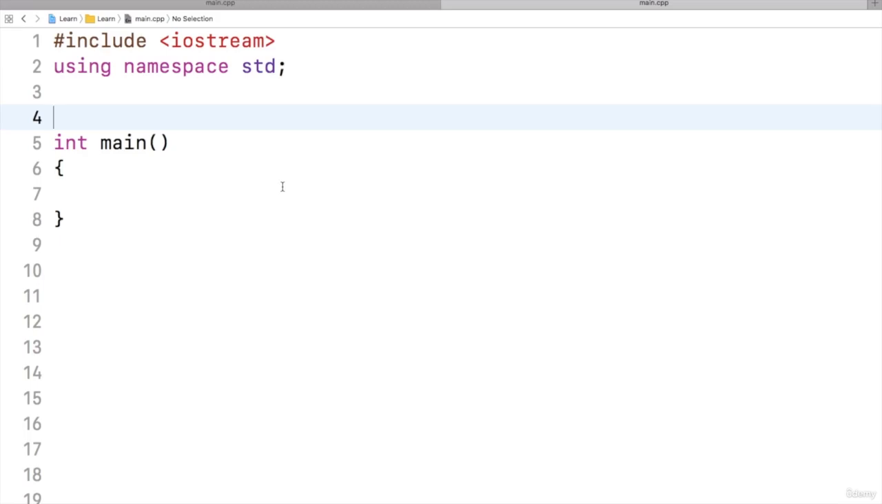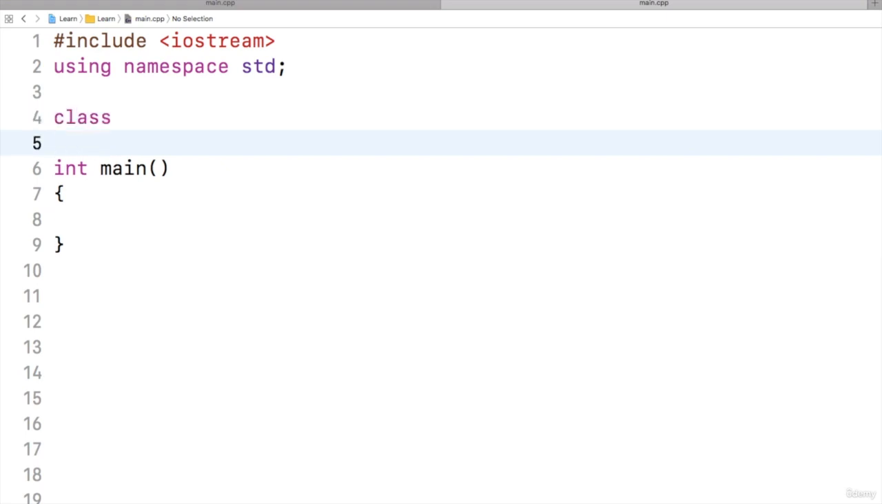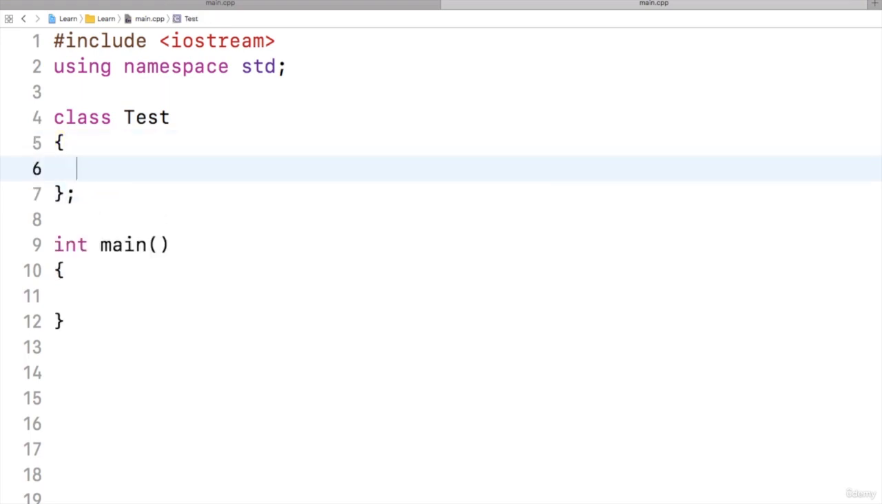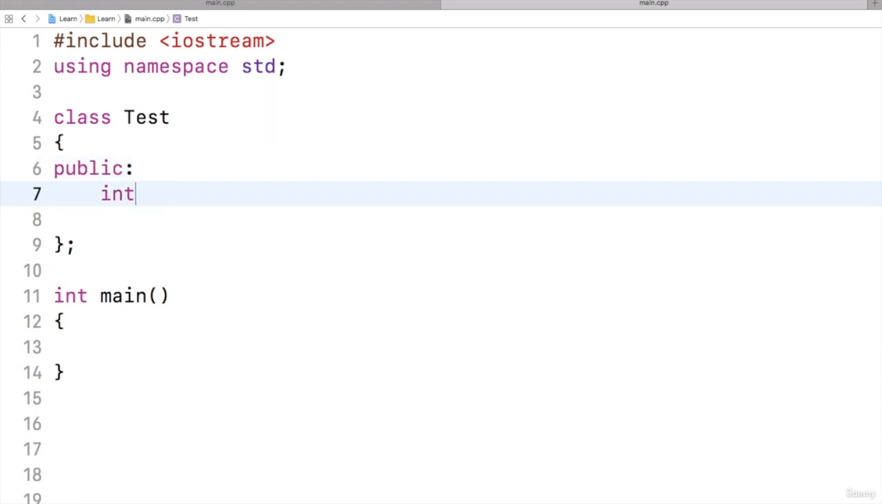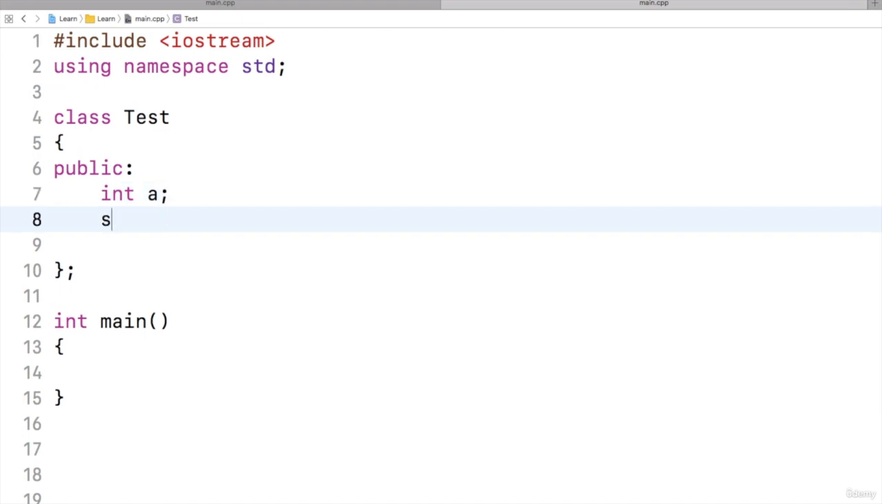Let us look at the example of static members of a class. So first of all, we will see static data members. For that, I will write a class called test. Inside this class, I will declare public members. Everything I'll make public. First is a data member A, and a static data member, that is count.